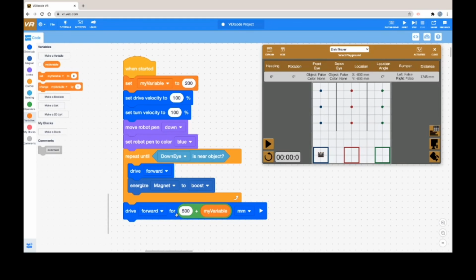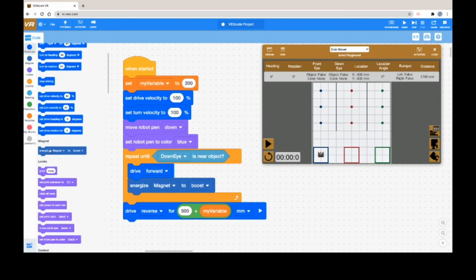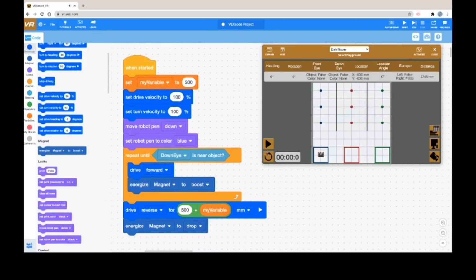Oh no, I forgot. We're driving in reverse, so this has to change to reverse. Now we need to drop the magnet. So go ahead and get the energize magnet to boost, but instead of boosting, we're going to drop it. If you run the code, you'll see that the blue disk is picked up.